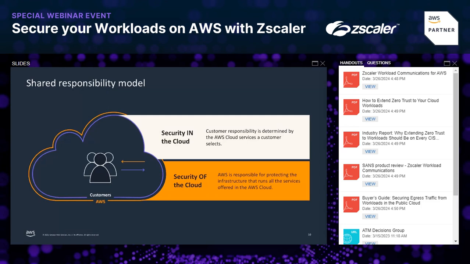When we say that customers take care of the security in the cloud, we mean that customers are responsible for securing their workloads running on AWS. This includes everything from hardening the guest operating systems running on EC2 instances to ensuring their workloads have proper authentication and authorization. Along with this is ensuring that workloads, communication, and configuration are secure, and this is a great transition to where Zscaler shines in the industry.